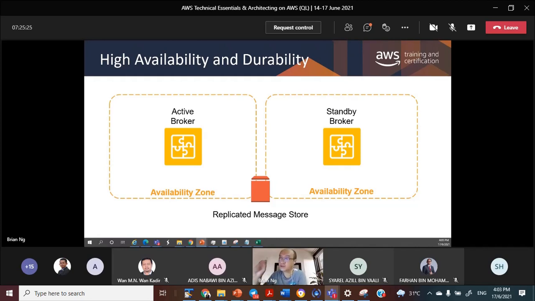So when you set up this message broker, you can ensure redundancy. You have a choice. If you want to do multi-AZ, they will set up one active broker in one AZ, then a standby broker in another AZ. When both are up, the active broker, when it receives the message, will replicate it to the standby one. Standby is the passive one. But if the active broker goes down, the standby will take over.